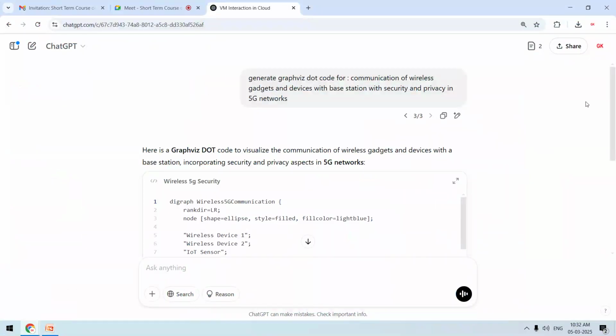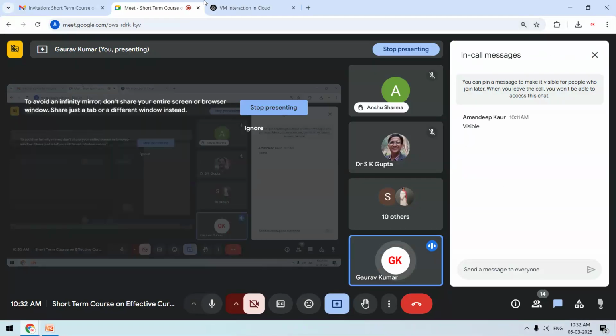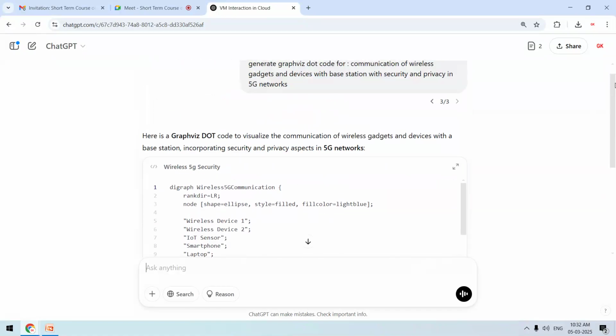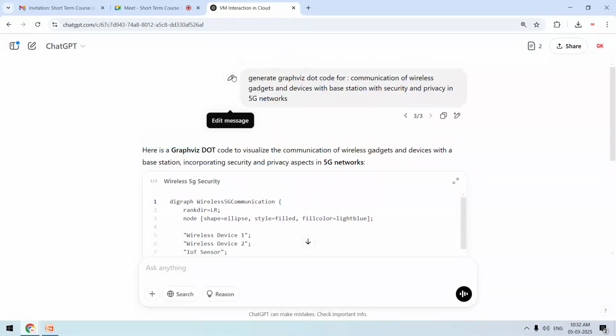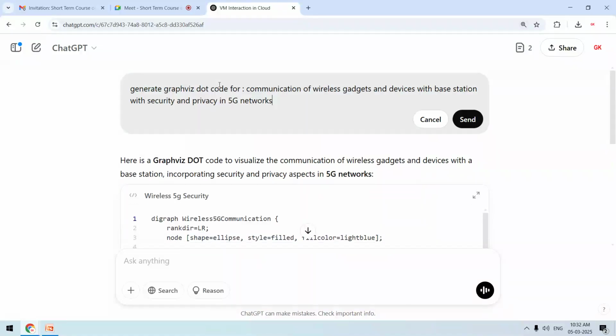Now, dear participants, we will see some more demonstrations, some more content creation. So this is known as your graph with code, directed graph. Now, for my research task, if I want to create some particular content associated with a sequence diagram, I want to create a sequence diagram for the same process. Now you can see edit message. I do the same thing, edit message.